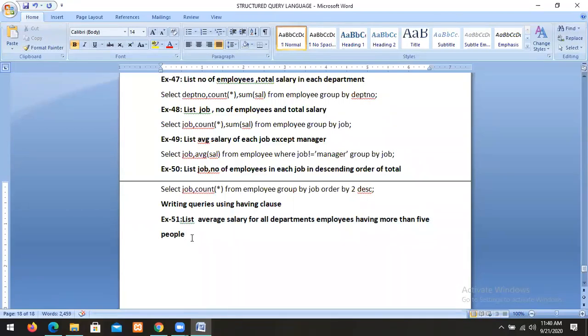I want the average salary for all the departments, but we have a condition. If we write it simply, we write average salary group by department. But we have the condition of having more than five people in a department. Each department must have at least 5 persons. If there are at least 5 people, then we will display the average salary; otherwise, we cannot display the average salary. This is the condition.